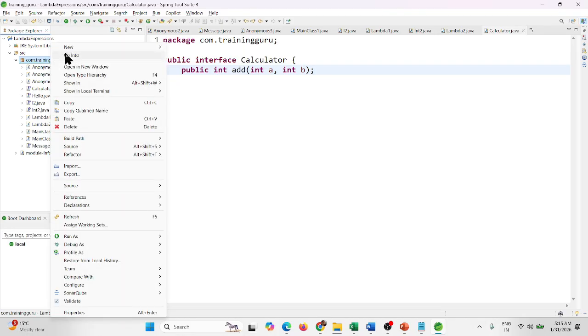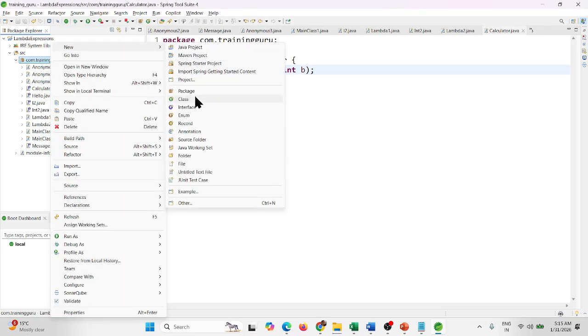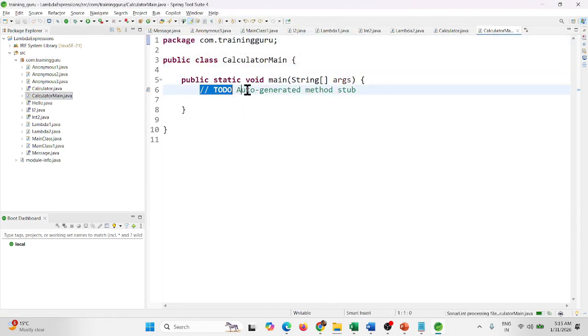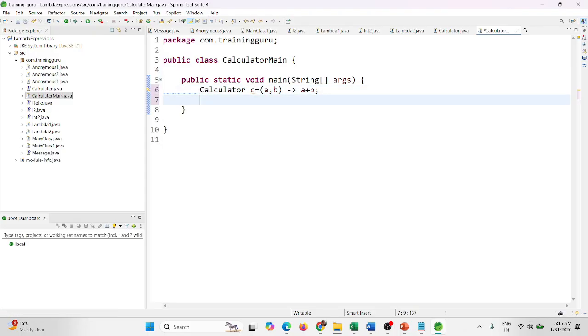And now let's create another class, CalculatorMain, and write a lambda expression for this. The parameters go in, and then the logic: a, b, and then a plus b. Calculator c equal to this. That's it.